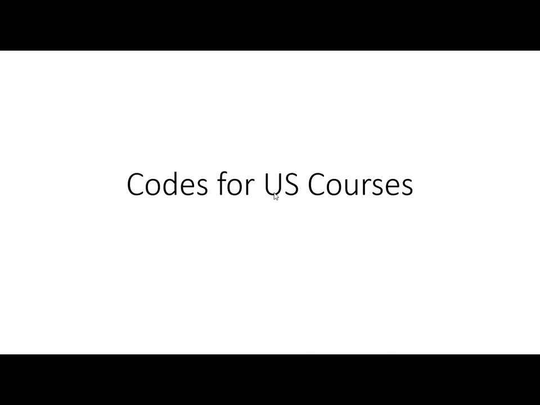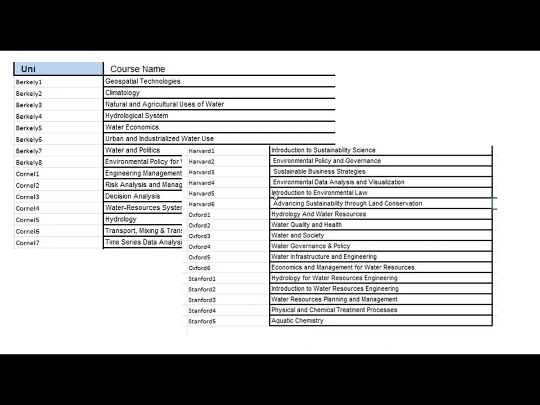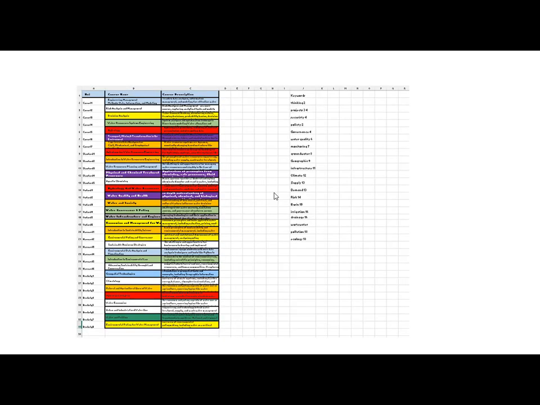Here we looked at the US courses and we give them some codes. And these codes, as you can see, like for example, we have 8 courses at Berkeley, and the course name is beside the code we give to the course. This covers the 5 universities I mentioned before.